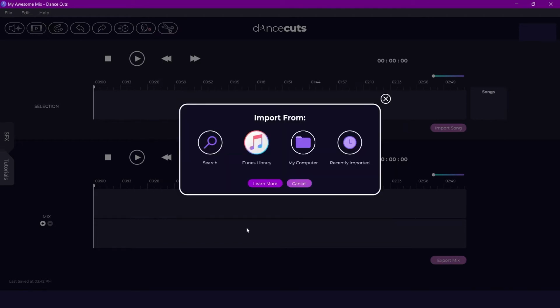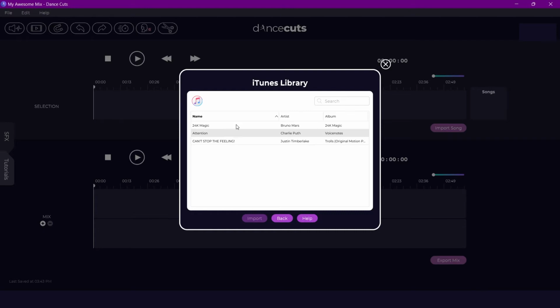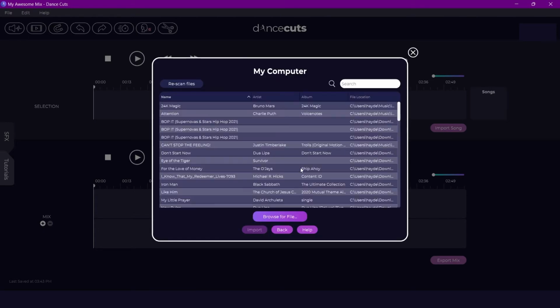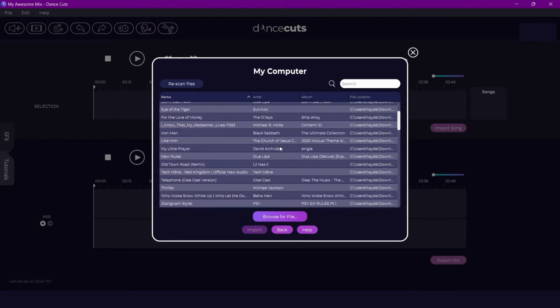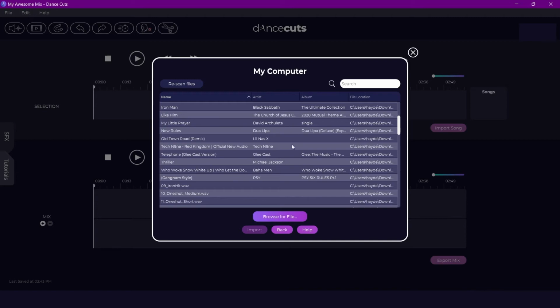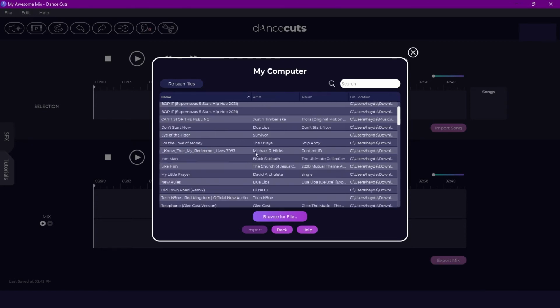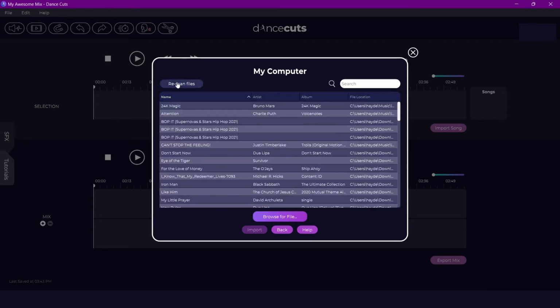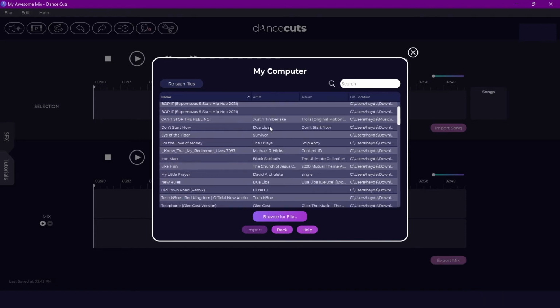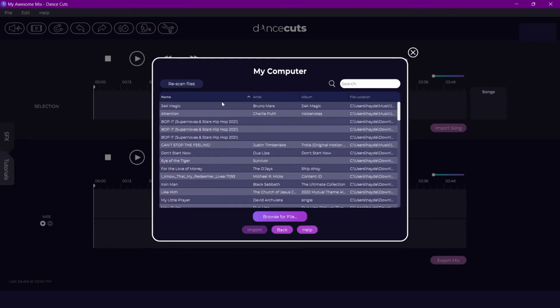So if I go back here, and then you have your iTunes library option. So this just opens your iTunes library, all the songs you have in there that are purchased. And you have My Computer, and this is just all the songs that are in your downloads and music folders. And DanceCuts automatically scans your computer for files, which is really cool. So anytime you download a new song, all you have to do is click Rescan Files, and that'll update the list of all the songs that you should have on your computer somewhere.